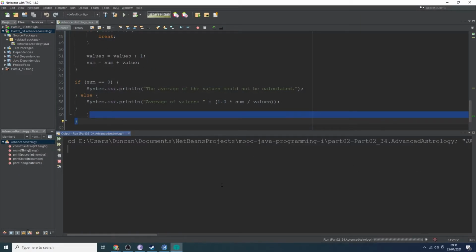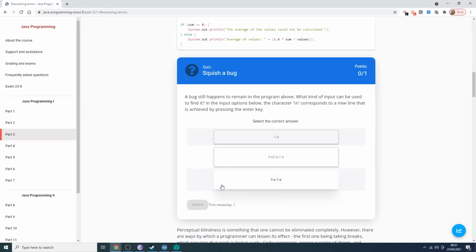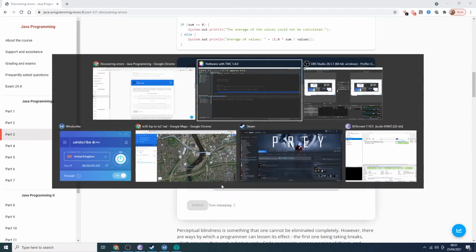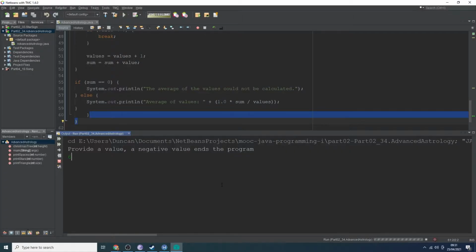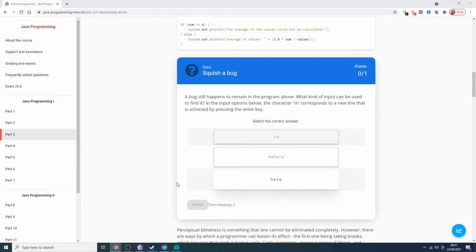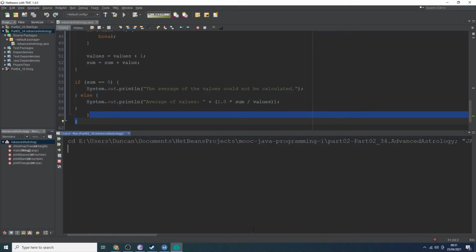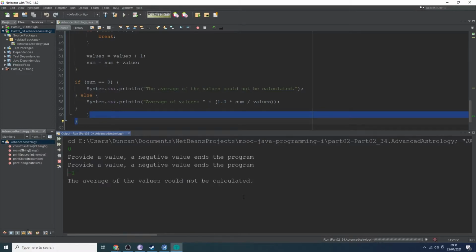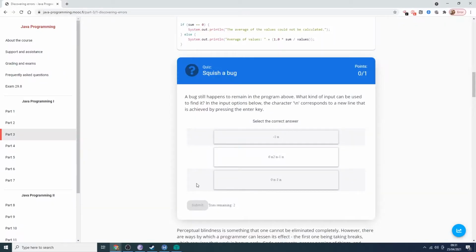Let's have another go. Let's just see. So 6 and then -1. Average value of 6. And the last one was 0. And then a -1. So maybe that's why, because it doesn't hold a value. I wonder if that's the bug because it prints out twice, perhaps. Let's try that one.